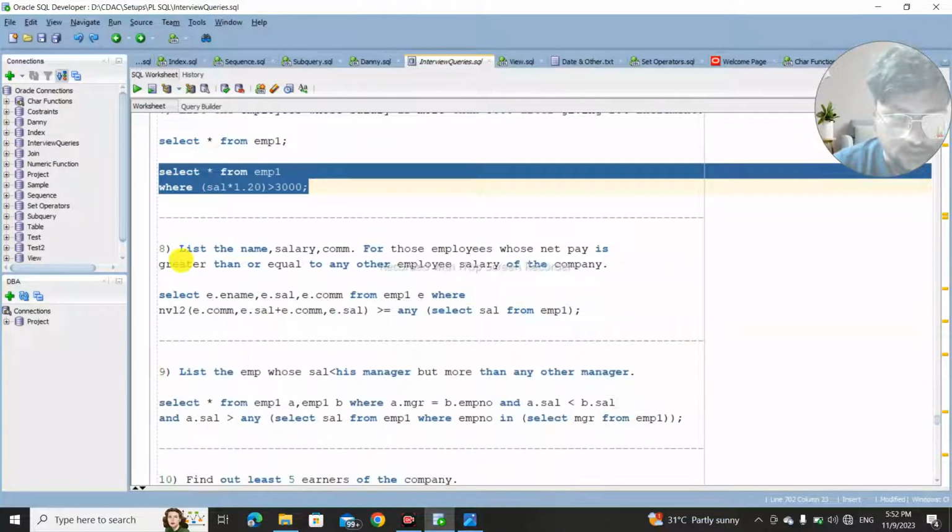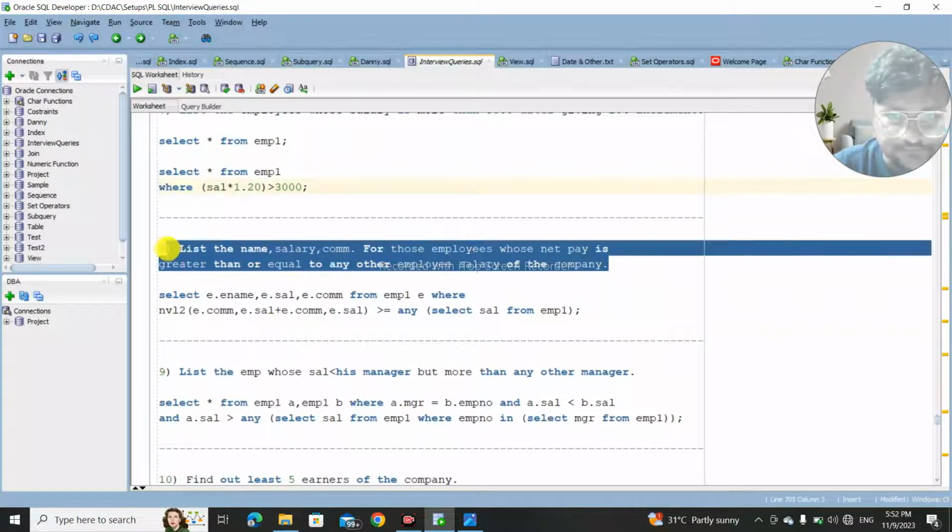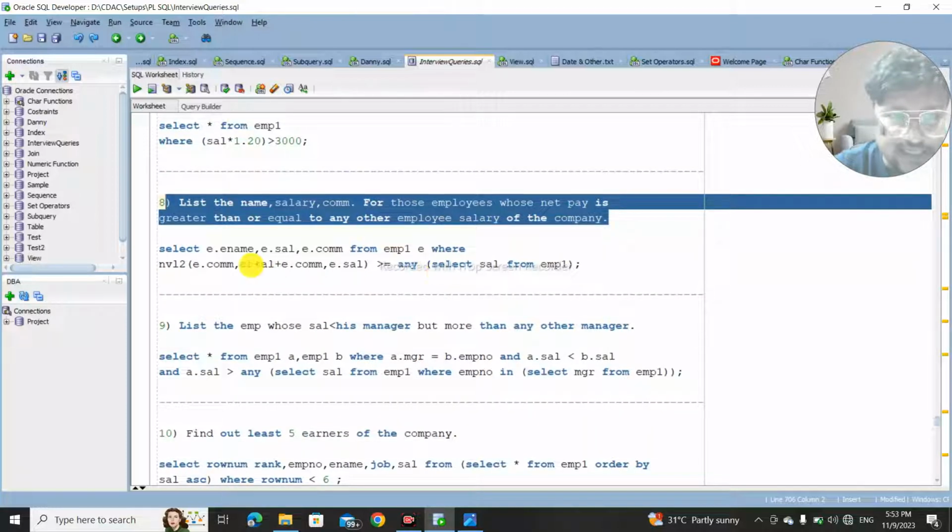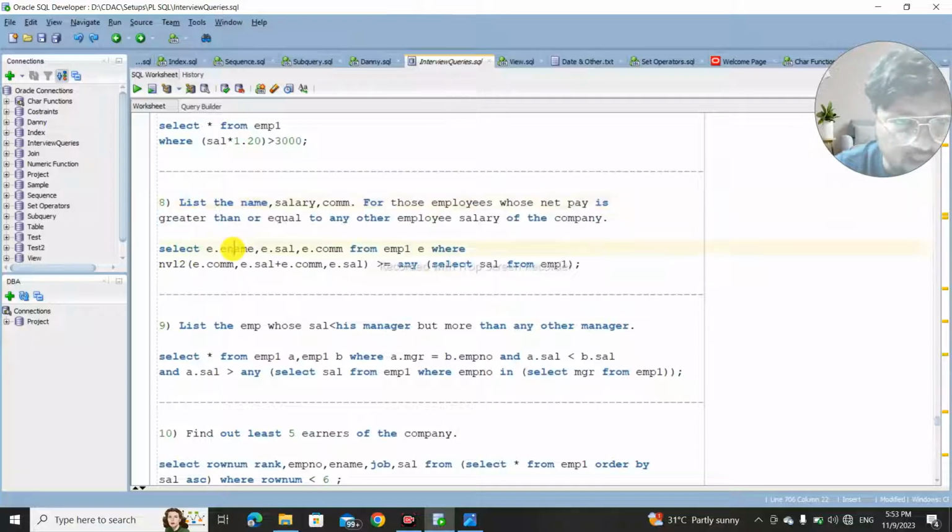Now question number 8. List the name, salary, commission for those employees whose net pay is greater than or equal to any other employee's salary of the company. Let's see how to solve this particular query. Select e dot e name, e dot sal, e dot commission from the EMP1 table with alias name e, where again we have used the NVL2 function, one of the miscellaneous functions.